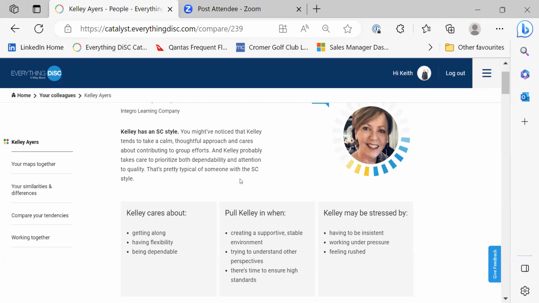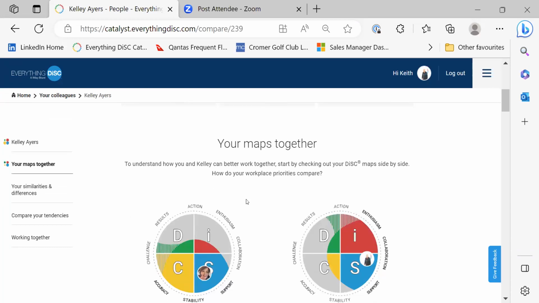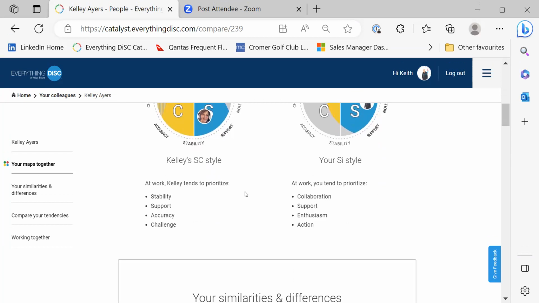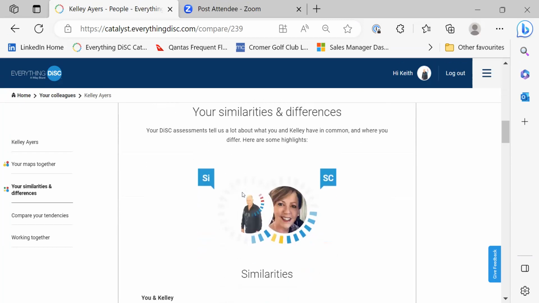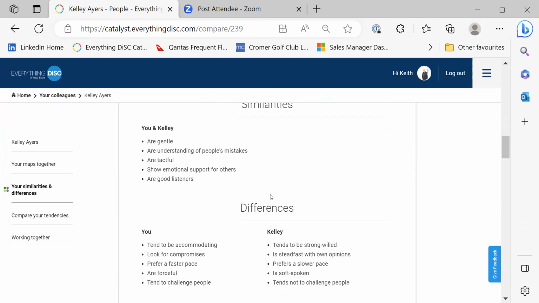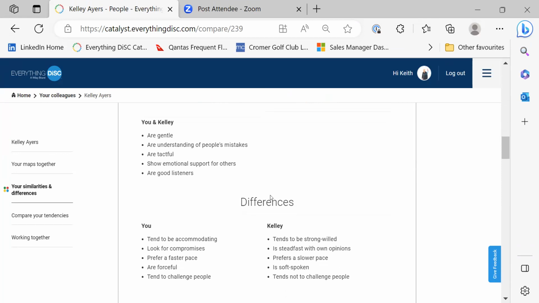Okay. So if I scroll down a little bit further, we'll see our maps together. And so you can see our dots are really quite close together. We're both in the S quadrant. I'm SI, Kelly's SC. We both have an additional priority. And it's the additional priorities that make us really more different. So if you look at similarities and differences, we've got a few similarities, of course, but we've actually got more differences than similarities.